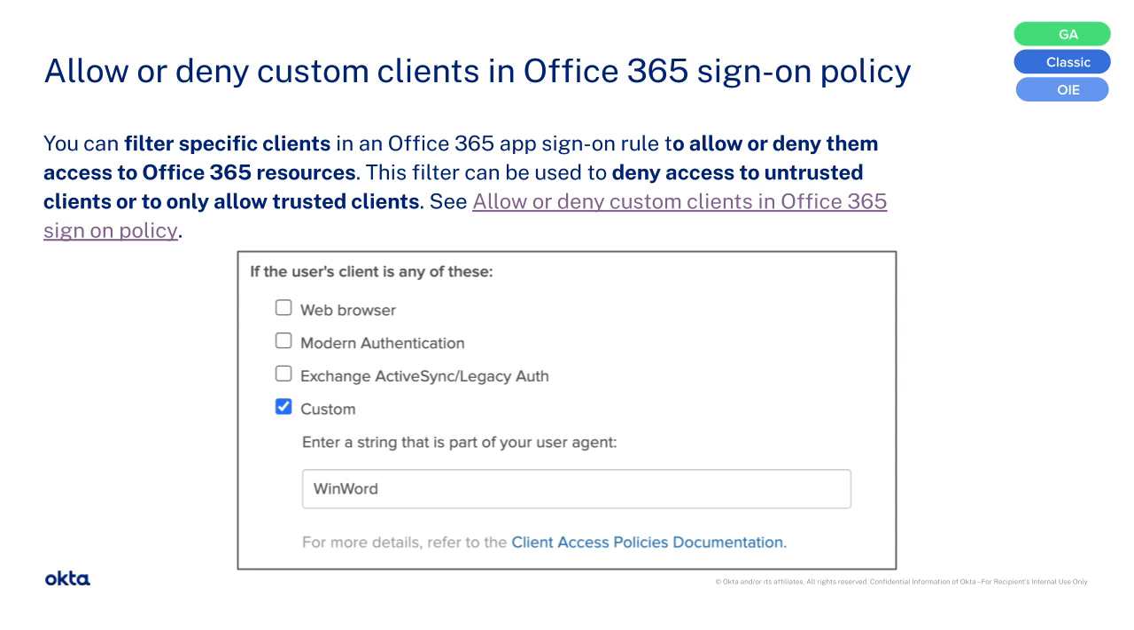Continued improvements in Office 365 app sign-in policy. You can apply the filter to deny access to untrusted clients or to only allow trusted clients, increasing your security. See Allow or Deny Custom Clients in Office 365 sign-on policy for details.